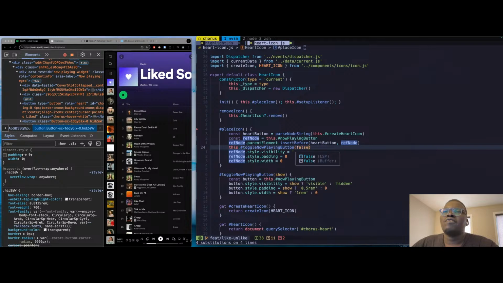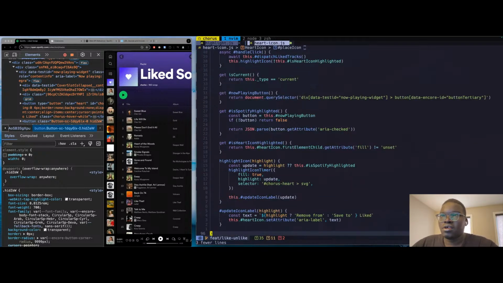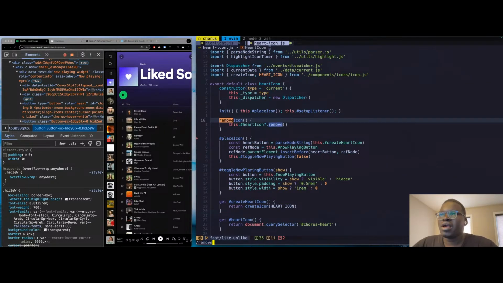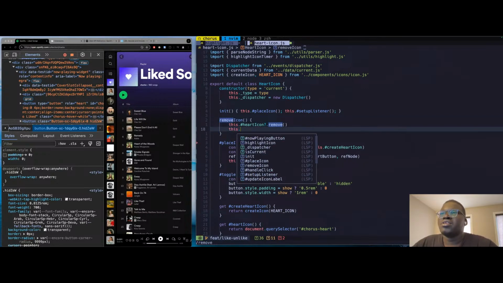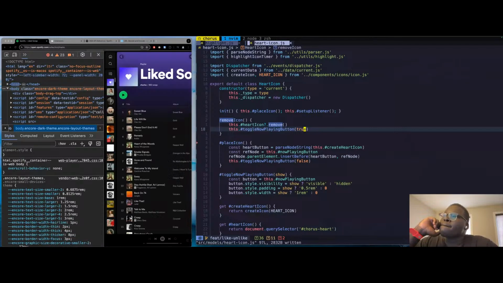A show would be false. Here shows false. And we will remove the icon. Oh, I don't have a remove icon. No, let's have a remove icon. Then it'll be just dot now. No, toggle. Toggle now playing to show would be false. No, it'll be true. There.